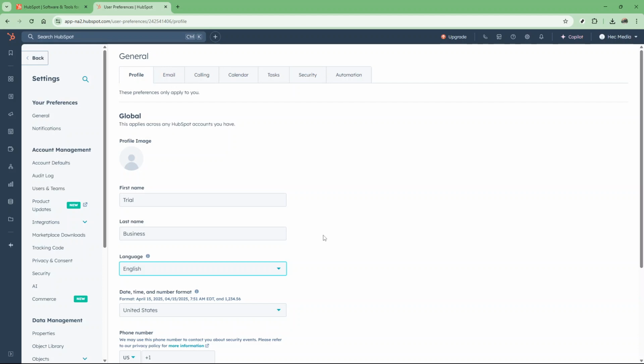And there you have it, a brand new language setting tailored to your preference. The adjustment will enhance your HubSpot experience, making it more intuitive and enjoyable, especially if the previous default language wasn't quite fitting for you.